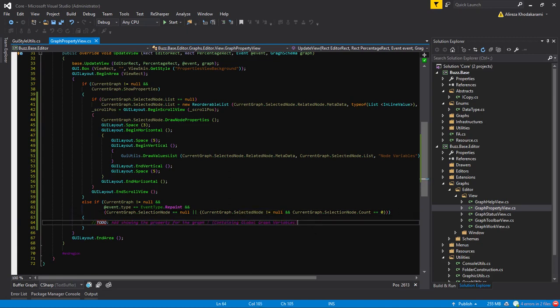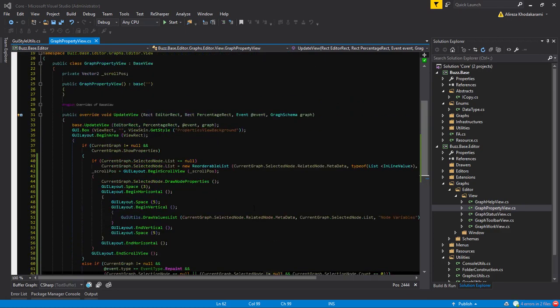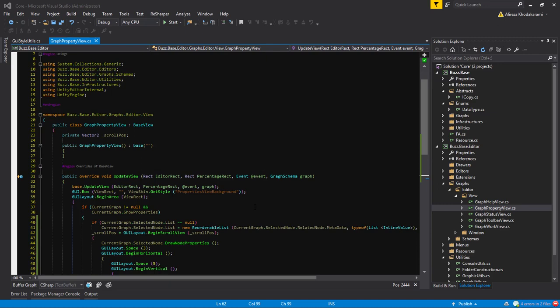Well, no, the logic is correct. If we have a selected node, but it's not for any reason added to the selection, so we draw the properties. Okay? I don't know. I think this part is redundant, but meh. I'm sticking to my notes. I still didn't develop this part to the notes, so I don't know if this will work or not. Anyway, that's our graph properties. Okay?